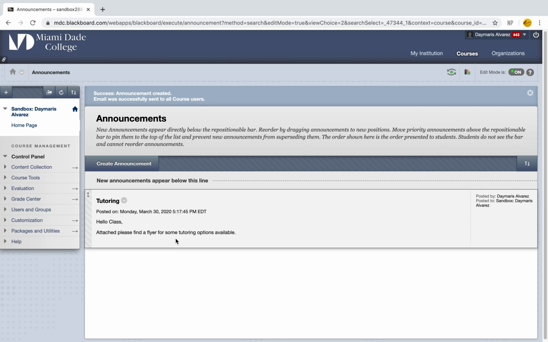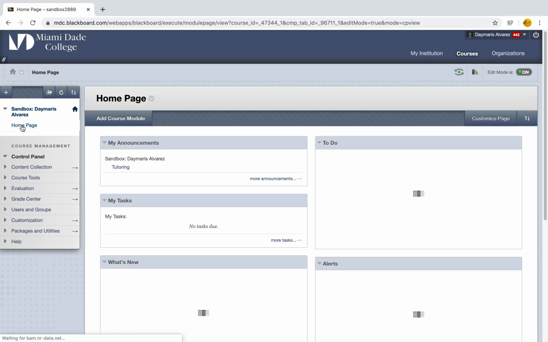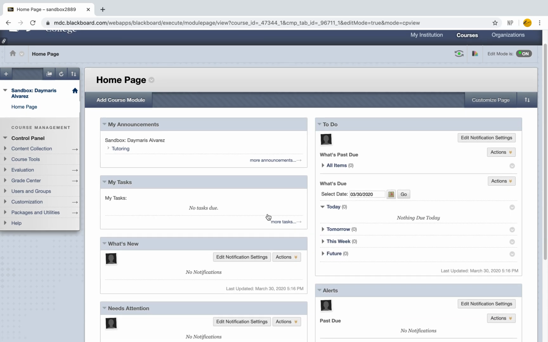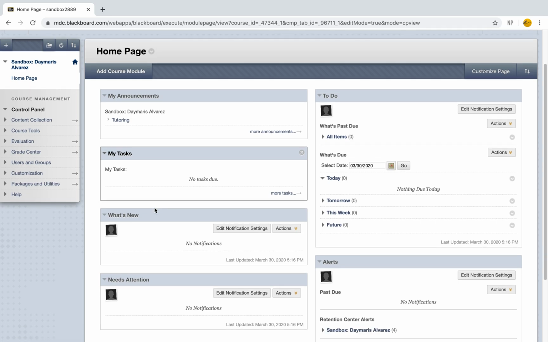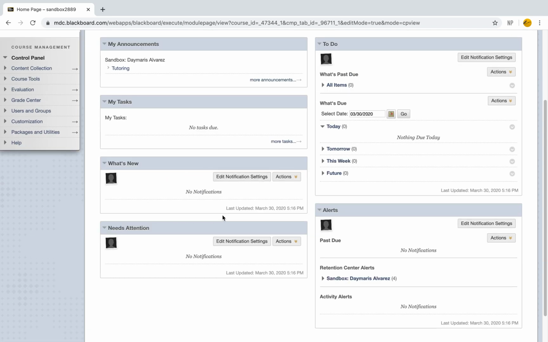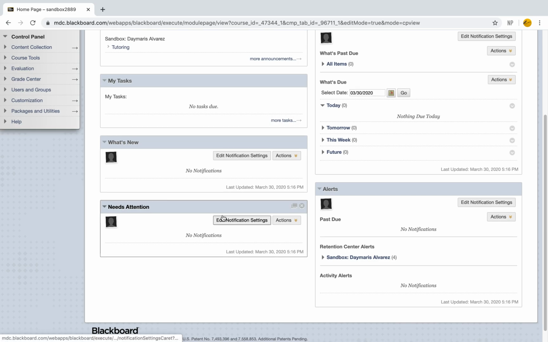So I'm going to go to my little menu on my left-hand side over here, and I'm going to find that tab that says Home Page. When I select it, this is what I'm going to find again, right? Here, there's tasks of what the students have to do once you start implementing that content, right? Anything that's new that you've added will also pop up here. Like if you've added a PowerPoint, they're going to get notifications.